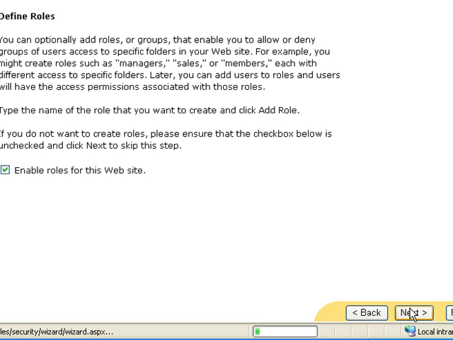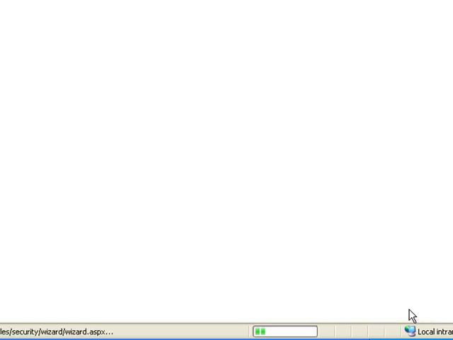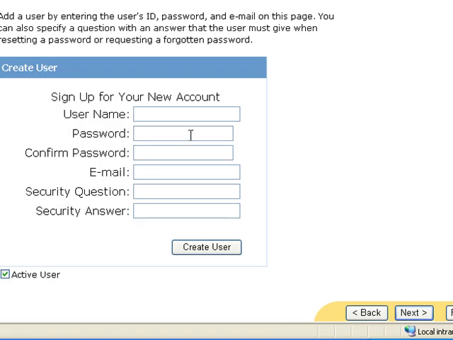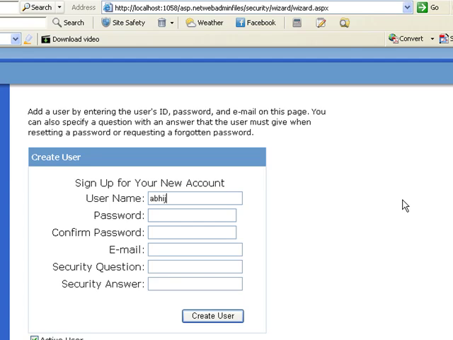When I click on next, add new user, step 5, will come. It is the new role and all that. Presently 2 roles are there, one is admin, one is manager. So when I click on next, it will skip the role, and now I come to the particular part called user creation. Here I am writing my name, abhijeet. The password will be a minimum of 6 characters and alphanumeric.